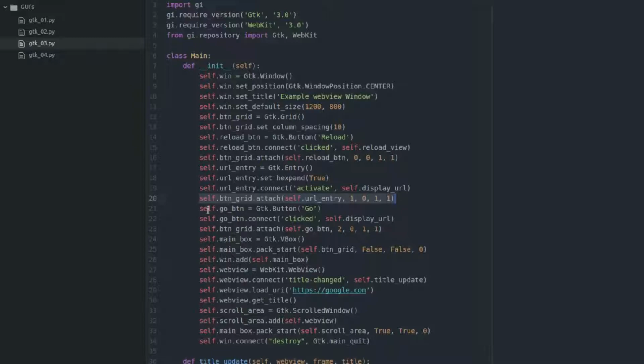We're going to set up a go button, we're going to connect the clicked event of the go button to the display URL as well. We're going to put that on the grid. So you can press enter, that sends the activate event, which will display the URL. If you press go, that will display the URL. You get the idea.